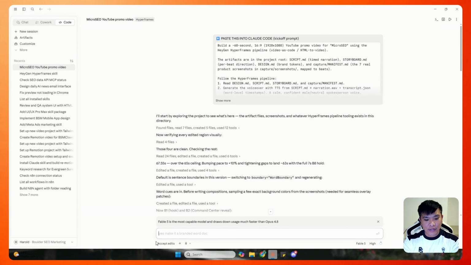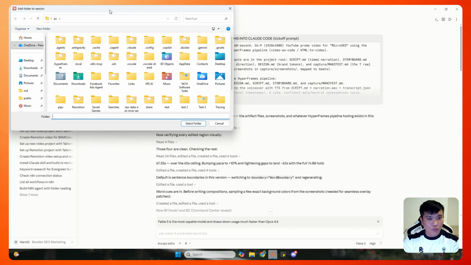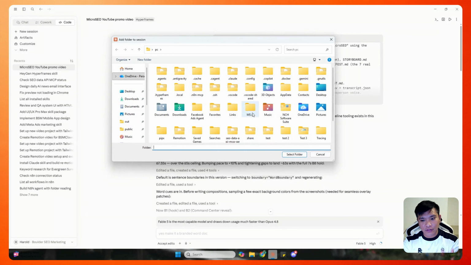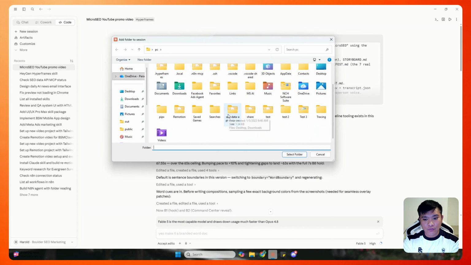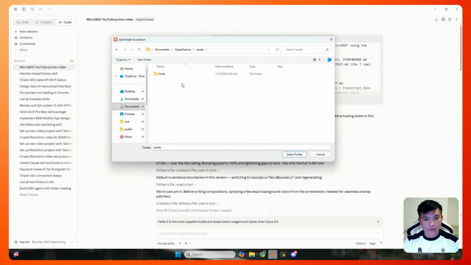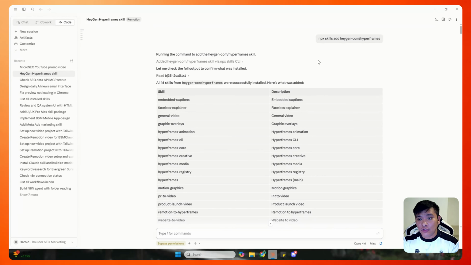So open a new chat. And then we need to create a new folder. On this folder, this is where you can add your assets. For example, it could be a screenshot or a video that you want HyperFrames to edit with. For me, what I did is I created a folder called hyperframes. Now, once you've successfully installed HyperFrames inside your Claude Code, let's start a new chat.